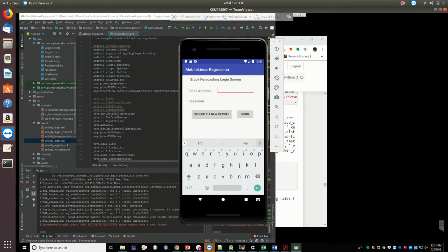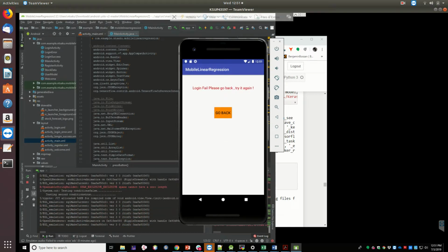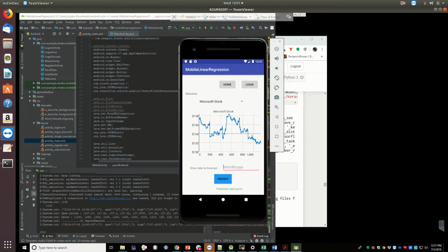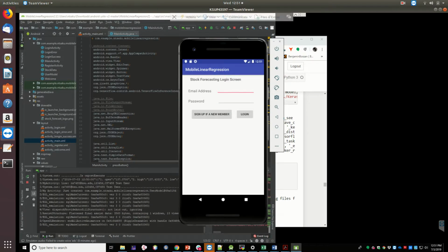To log in, I'll log in with the same email, which is CS74556@ksu.edu, and the password is 123456, I believe. Then we can log in. Login failed, so there's surely a problem with the login. Let me log in again.